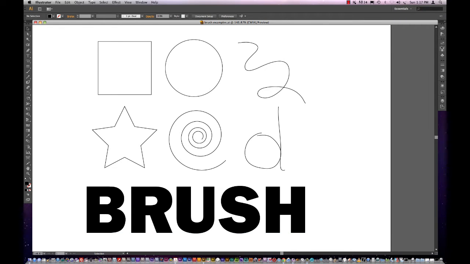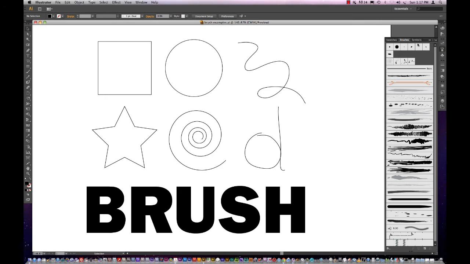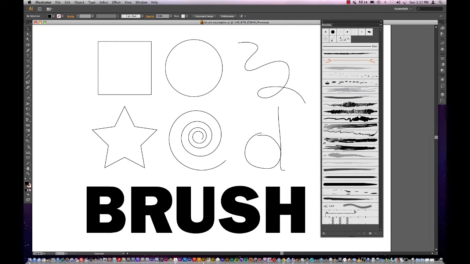On the right hand side of the interface we have a series of icons that represent panels that will pop out. And one of those is our brushes panel. I've previously loaded it up with some various brushes that I've downloaded or that have shipped with Illustrator. I'm going to show you the different types of brushes that we have and how they look when they're applied to different shapes, and then we're going to have a look at how to actually create these brushes.